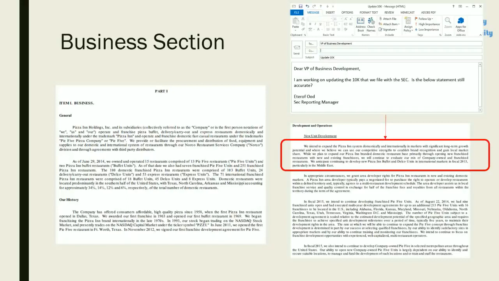Now if we look at an actual SEC filing, over on the slide here, there's an excerpt that I've included from Pizza Inn. Now these are real items that were filed with the SEC, and you'll notice that these filings are a little old in that they're 2014 filings.